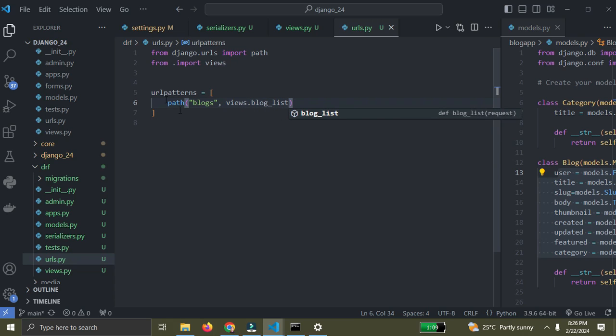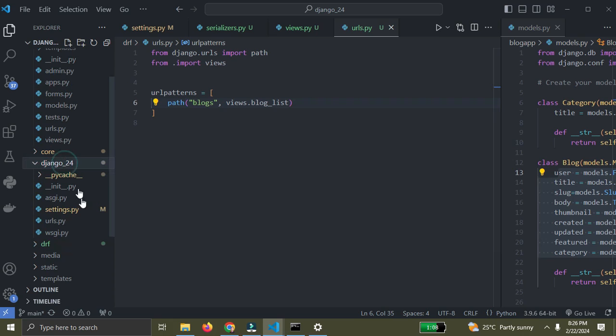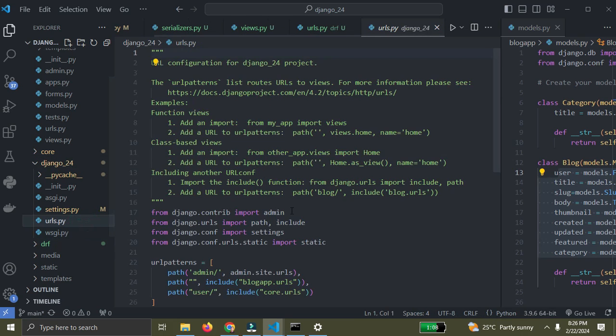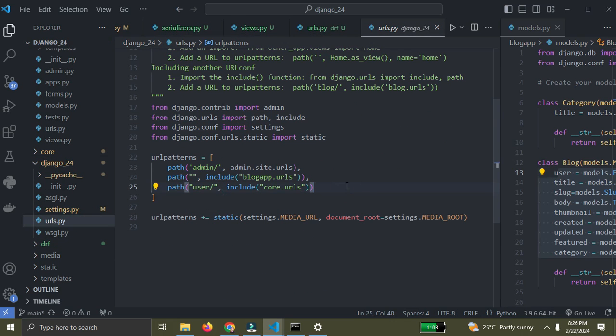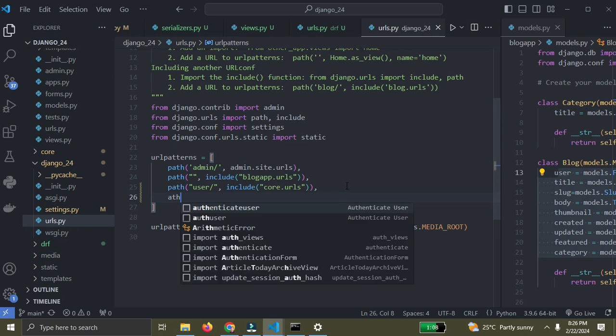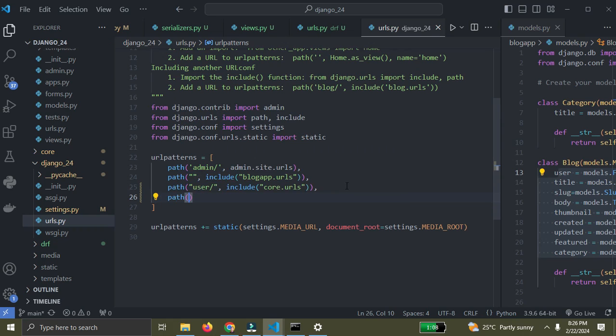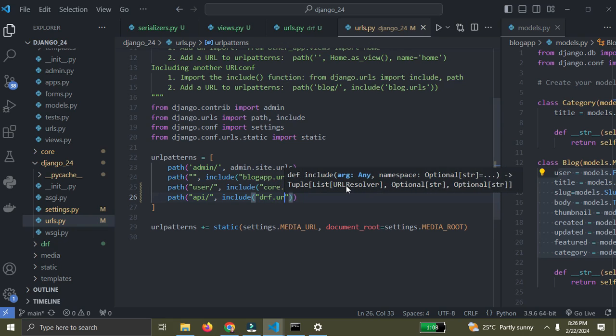So we need to let Django know about this urls.py file. I'm going to go down to the project urls.py file and then register it there. Just come over here and I'll say path. I'm going to prefix it with api instead. Remember, I'm working on APIs now. So api, and then we just say include drf.urls. Yes, so we have that.